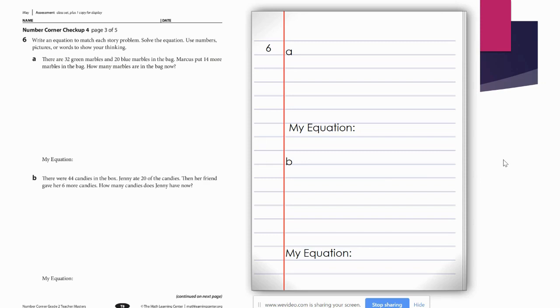There are 32 green marbles and 20 blue marbles in the bag. Marcus put 14 more marbles in the bag. How many marbles are in the bag now? Pause now to complete Part A. Once you have completed Part A and you've double-checked your work, press play, and then I will read Part B. Pause the video now and go to work.